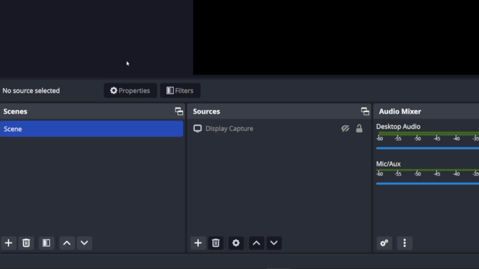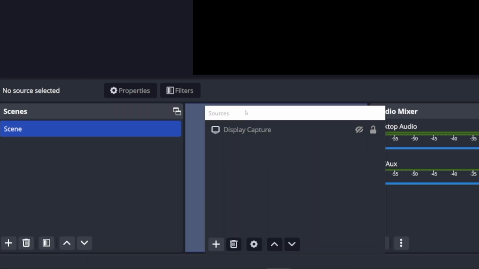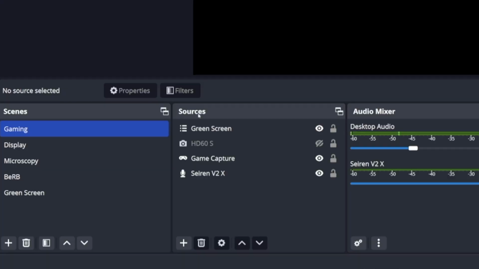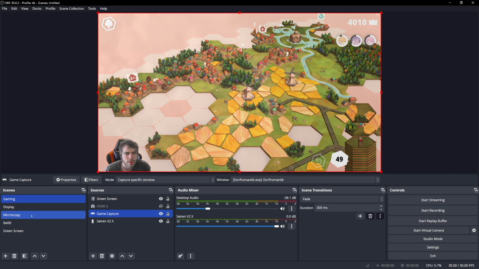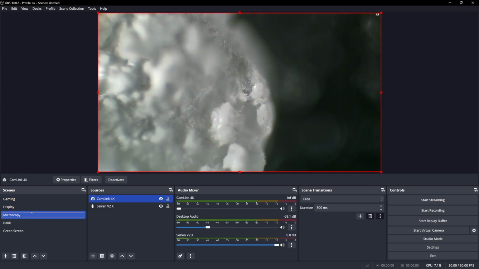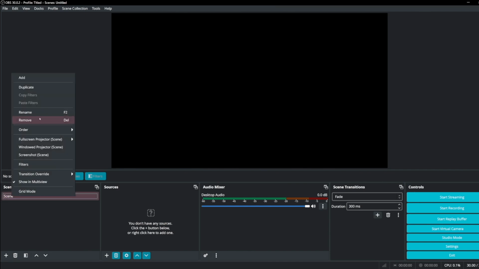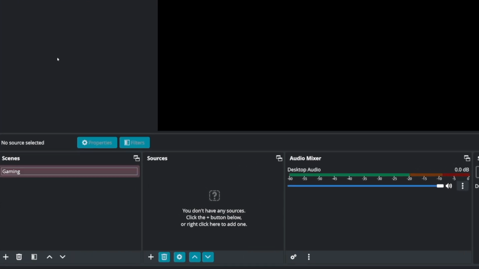Scenes and sources are central to the functionality of OBS. Sources are what you're trying to record, be it a microphone or your screen, while scenes are typically collections of sources. Scenes are helpful to quickly change between different camera views without mucking about with hiding specific sources. By default, OBS has a scene named Scene. New scenes can be added by clicking the plus button.